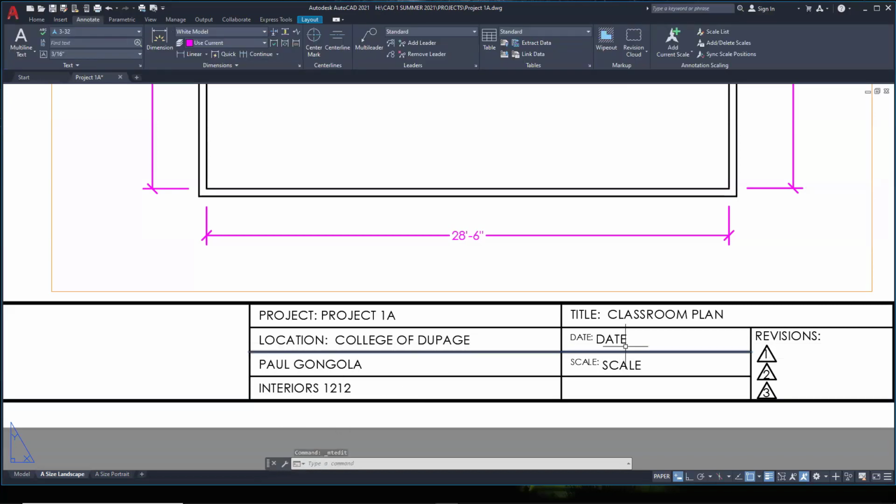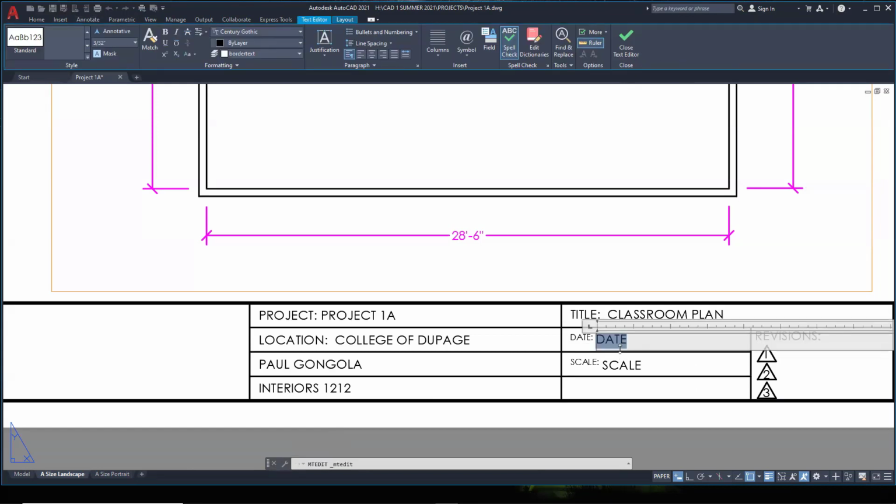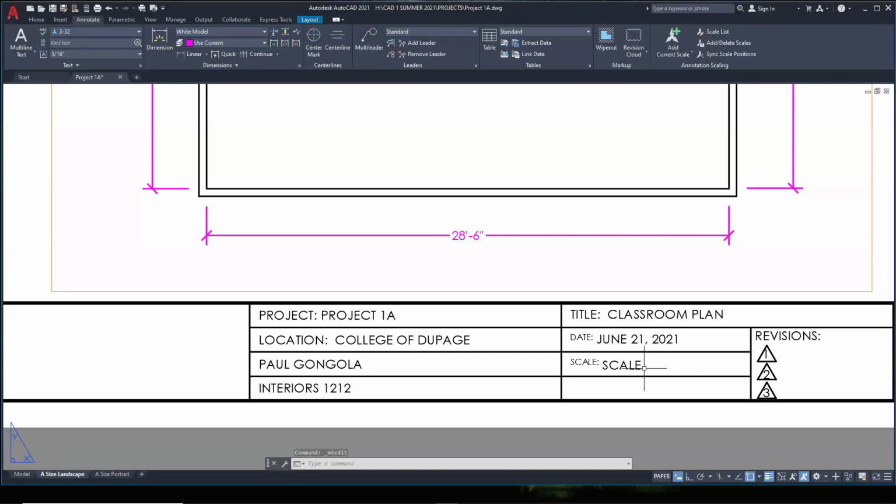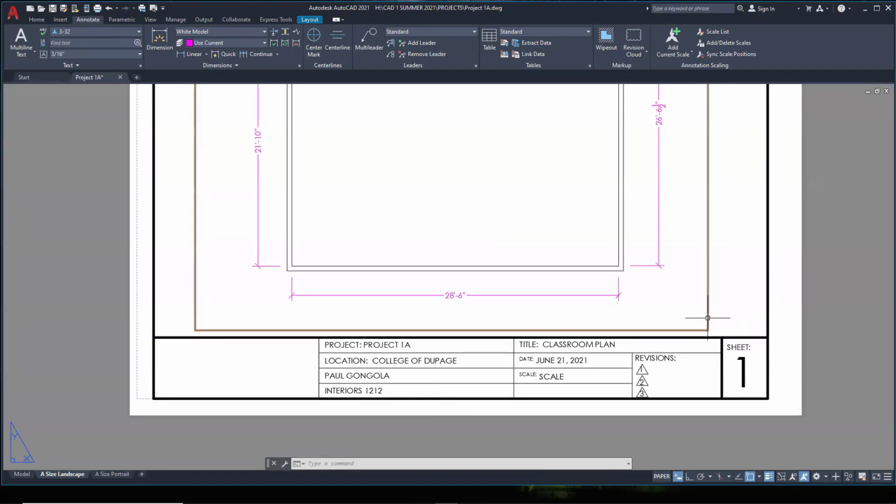Interior is 12/12. The date, whatever the date happens to be. Does anyone know what the date is? June 14th? Say 14th? The 21st. 21st. Thank you. And the scale. What is the scale of our drawing? It is 3. Well, if you don't remember, you can click on the viewport and there it is. 3/16 of an inch equals 1 foot.